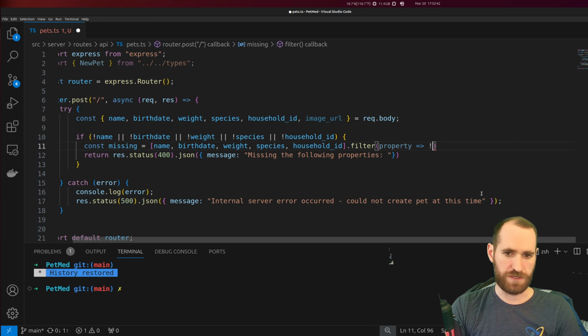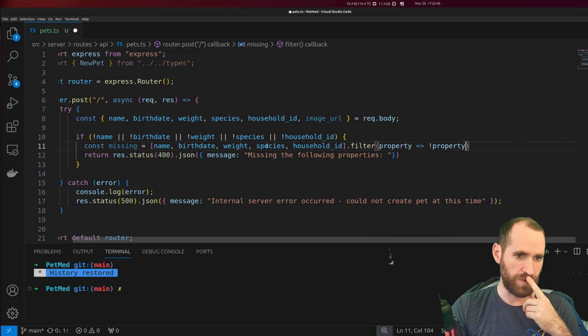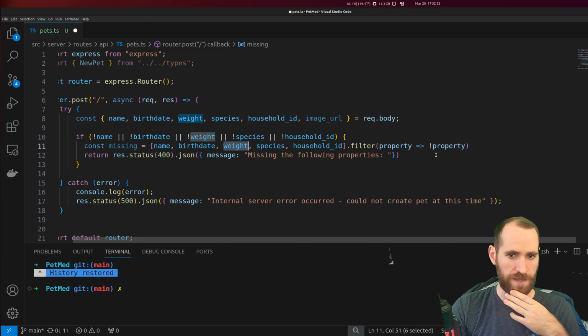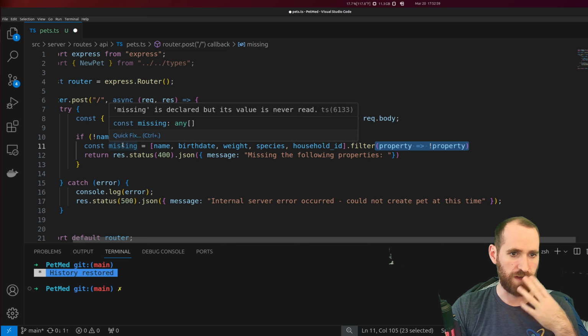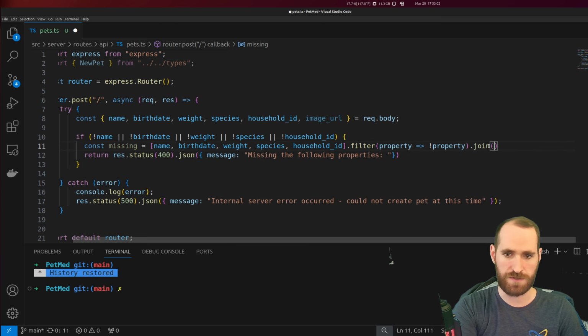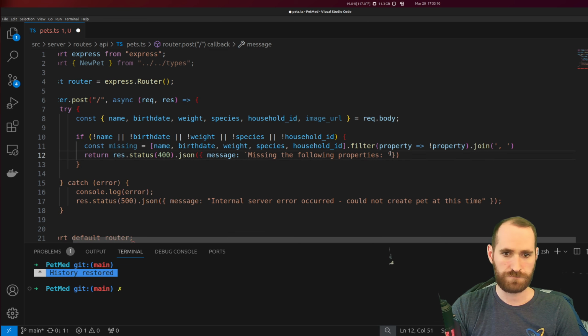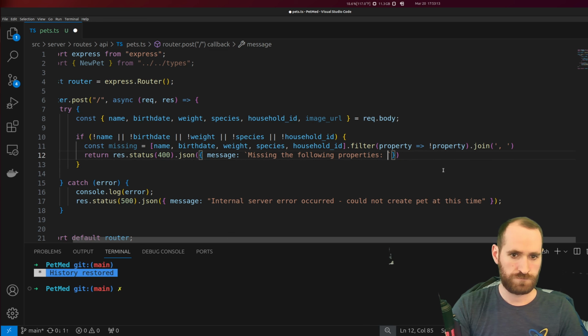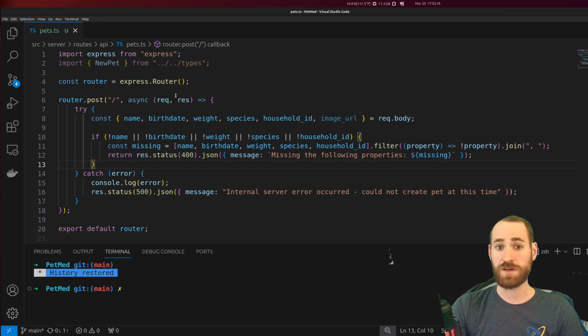So let me just do a truthiness check. So we'll do that. Name, birth date, weight, species, household ID. So yeah, if I get empty strings for these 4 or 0 for the weight, then this truthiness check is going to return just the bad bits of data. And what I'm going to do is join all of those together into a giant string, and that way I can just interpolate that in here. So at least I can bounce some context to my users as to what's missing.